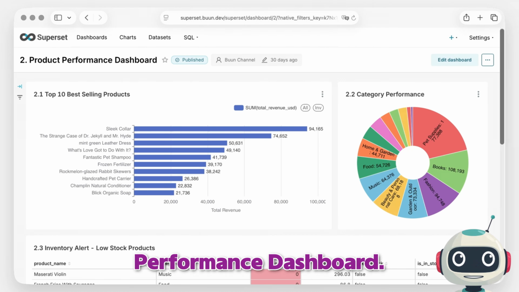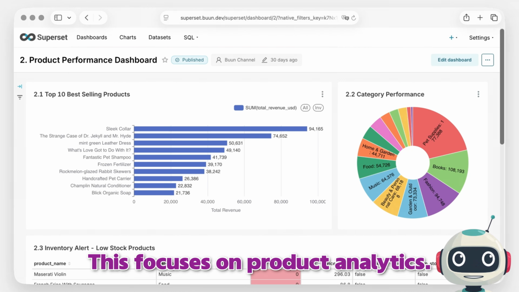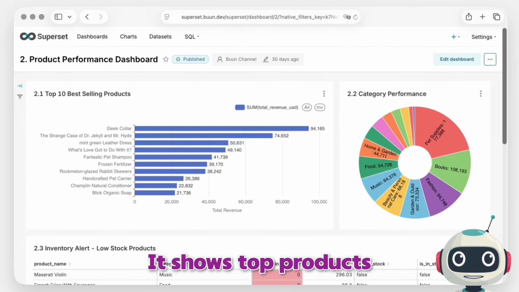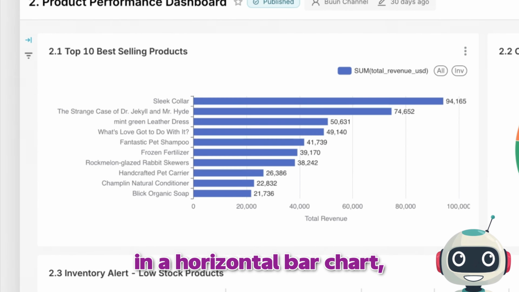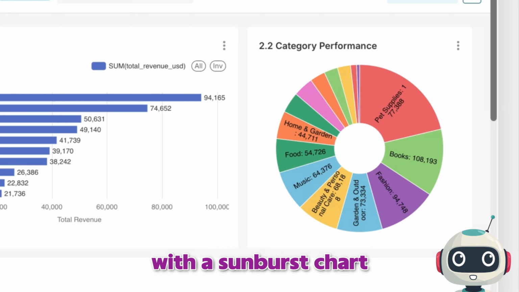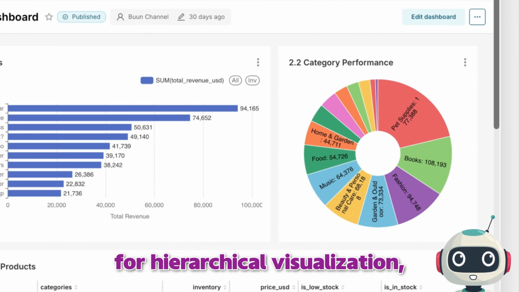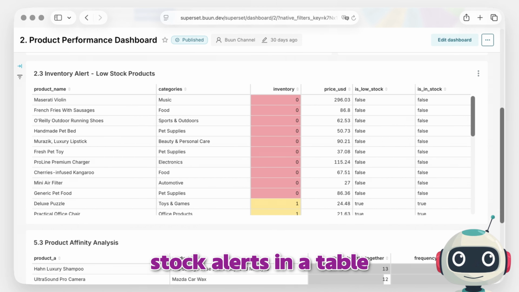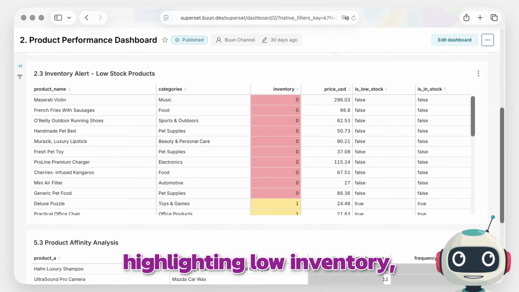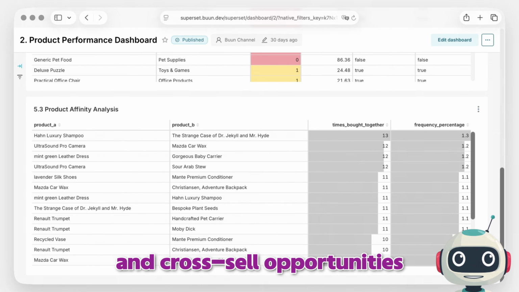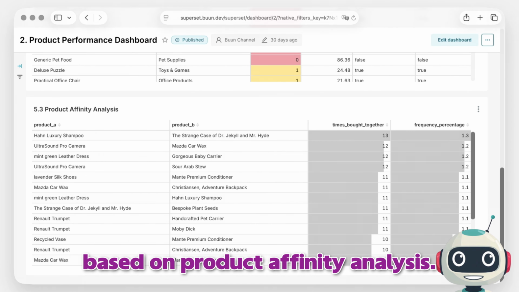Next, the Product Performance Dashboard. This focuses on product analytics. It shows top products in a horizontal bar chart, category breakdown with a sunburst chart for hierarchical visualization, stock alerts in a table with conditional formatting highlighting low inventory, and cross-sell opportunities based on product affinity analysis.